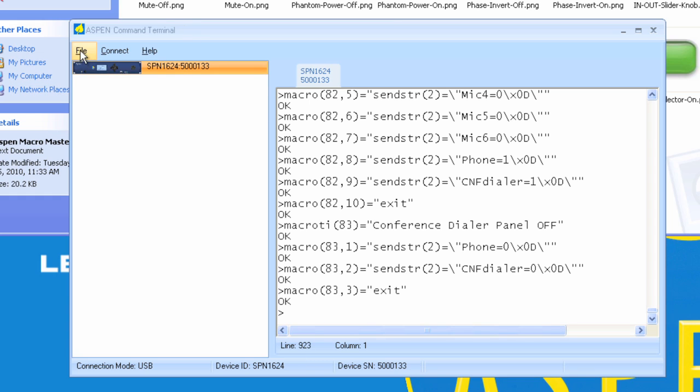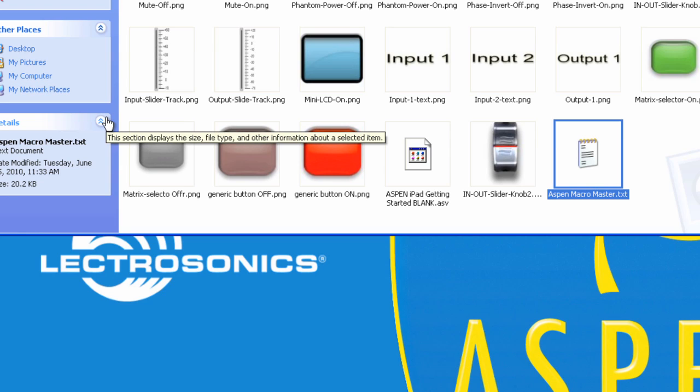So at that point, we go to File, Exit, and our macro file has been loaded, and we are ready to go.